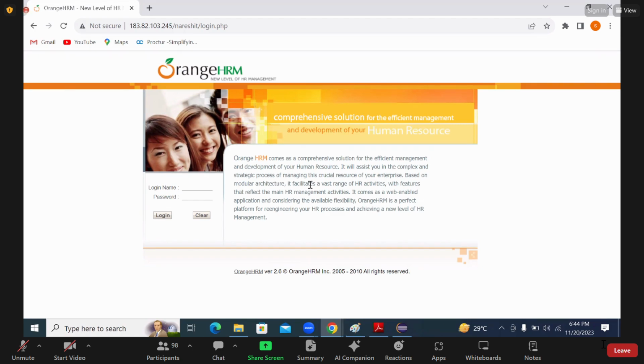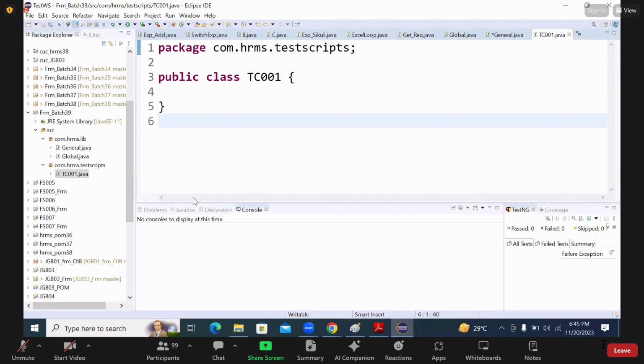We'll take our regular test case, your favorite test case, your first test case. What is it? Login, logout. We'll go with launching the browser, enter URL, enter username, enter password, click on the login button and click on logout. And the last step, close the application. The same regular steps need to be followed as part of the framework.